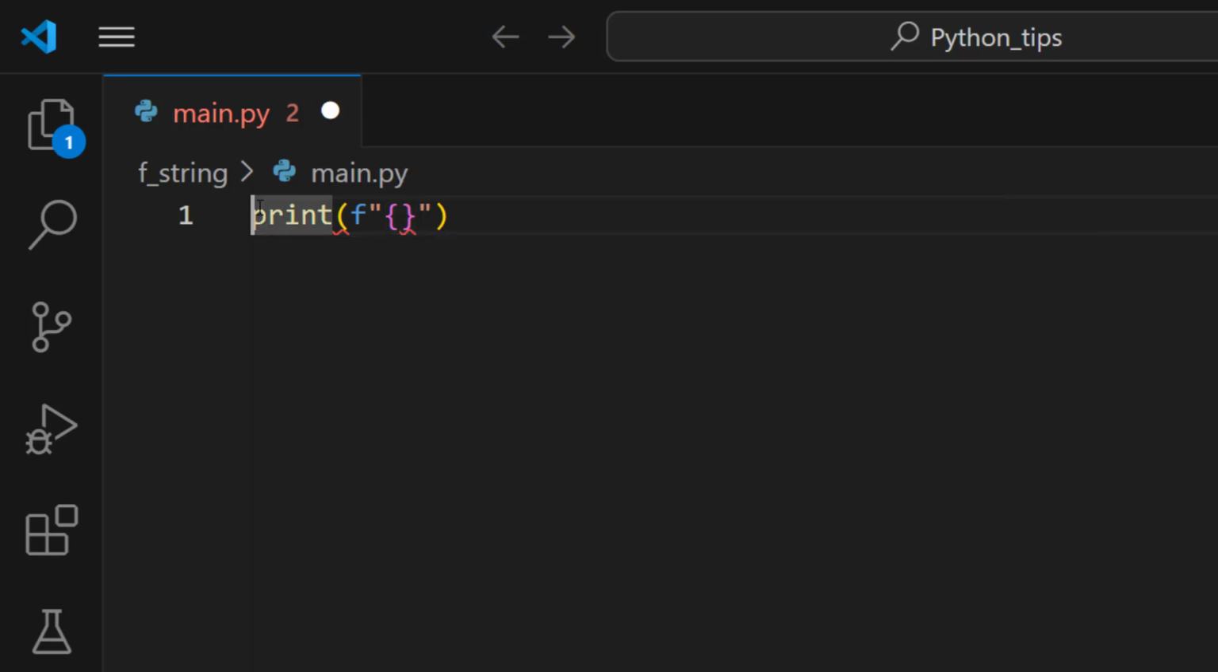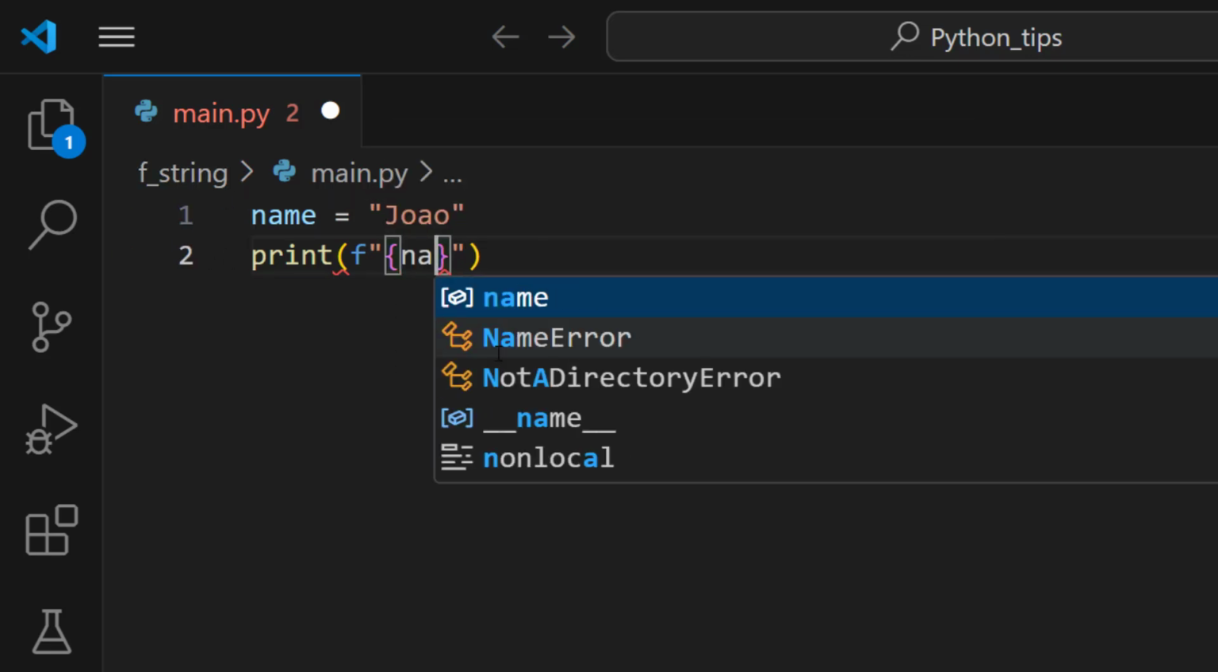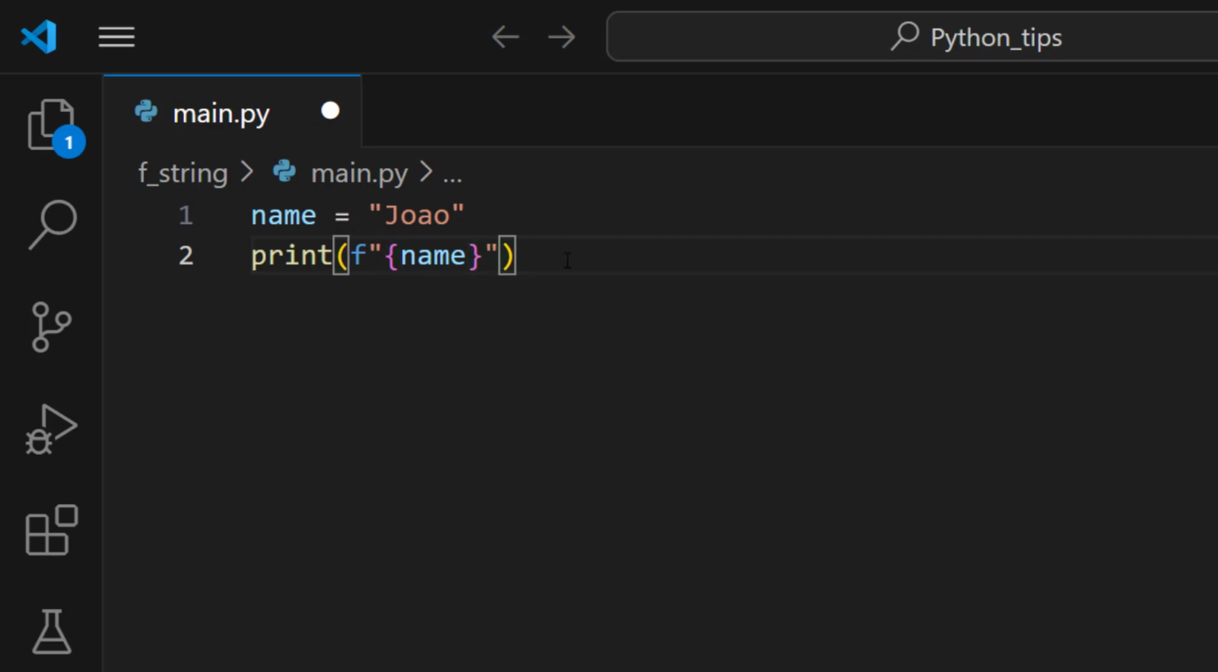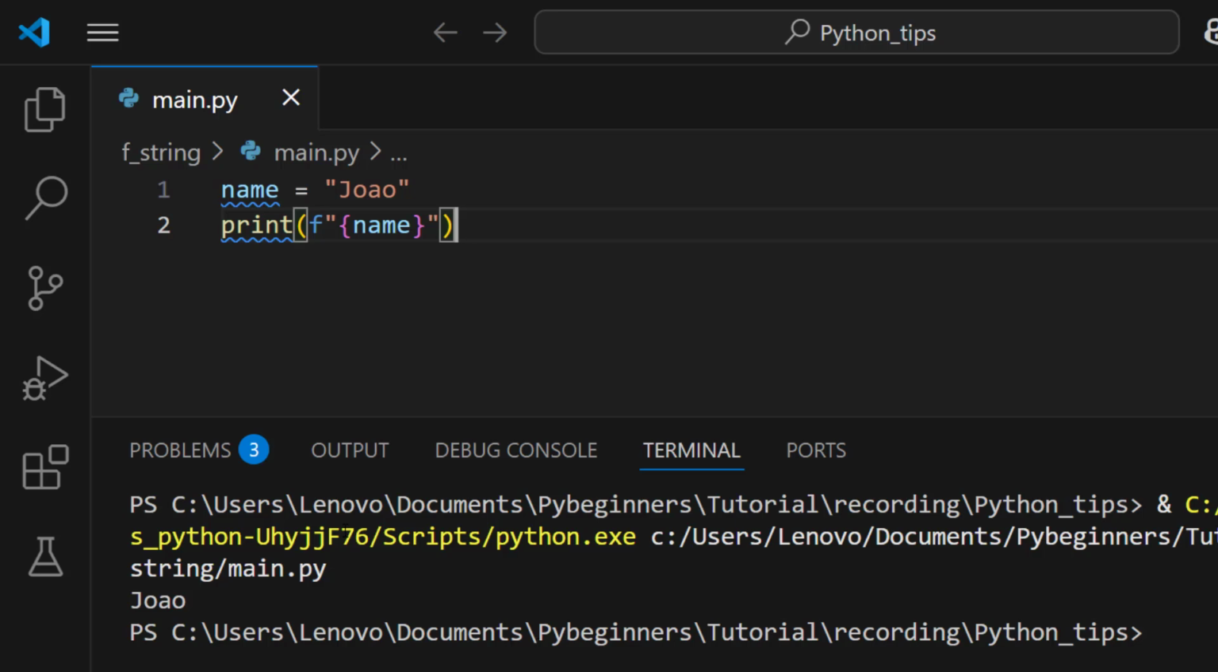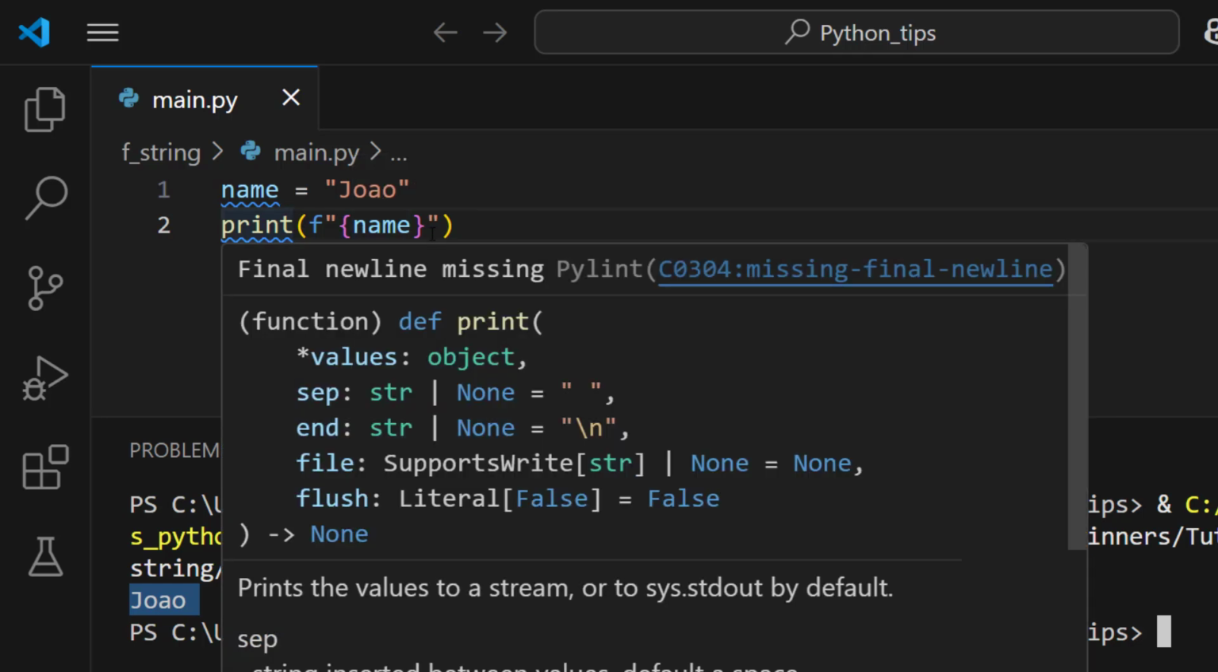For example, let's say name is equal to Joao. It must be a string. Joao is my name if anyone doesn't know. So by doing this, I can give my variable like this. If I do print f, name is Joao, now let's run this to see what our output will be. As you can see, it just prints Joao. So by using curly brackets inside of this string, we can give variables directly.